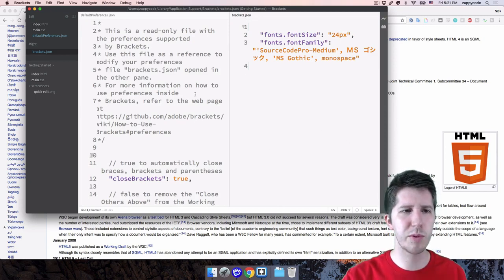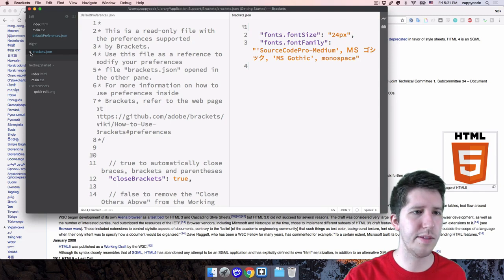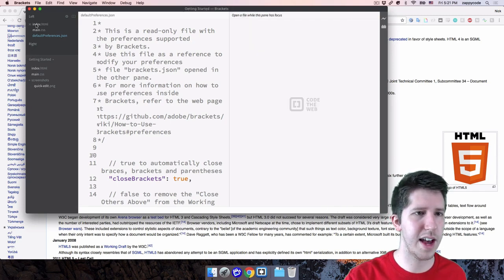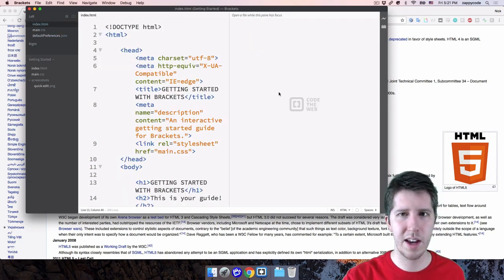So I think this is pretty readable. I'm going to leave this here. If I hit this little X, then it's going to get rid of that, and I can come back here to this HTML.